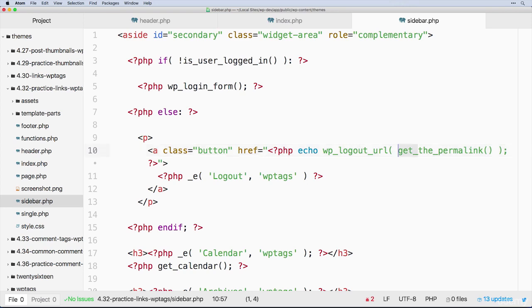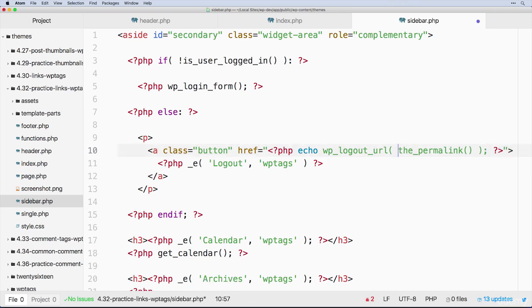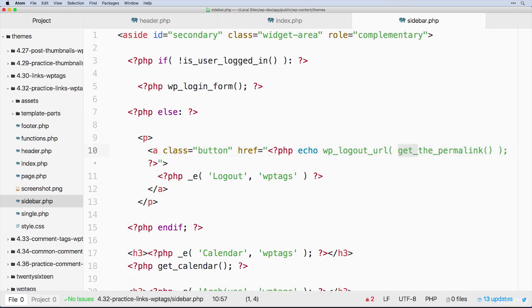However, if we try to use the permalink here, again, that would break things because we really want to get this value, pass it as a parameter, and then echo out the WP logout URL, not the permalink. So a little side note there, sidebar, something that we've already done.